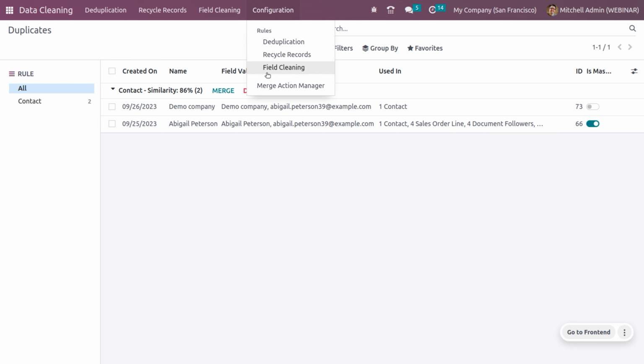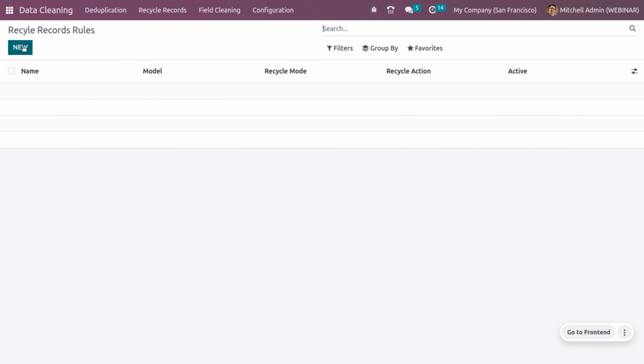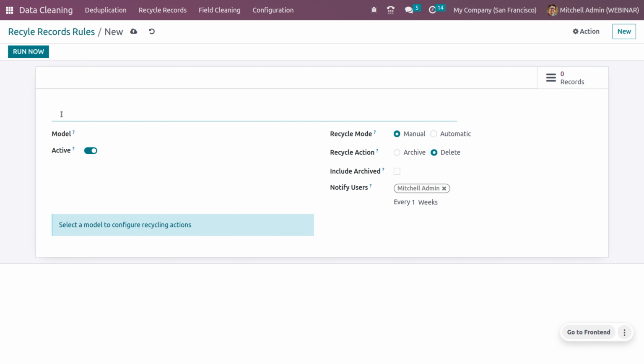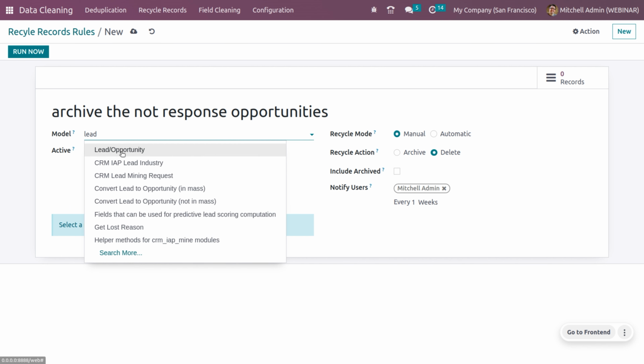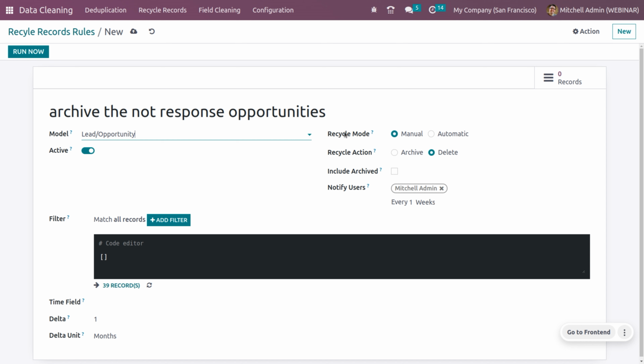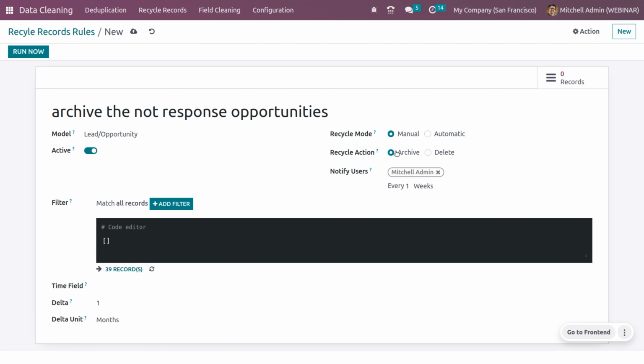So in that data recycle record, we can create a new rule where I archive the no response opportunities. Okay, this is my rule where I'll be targeting the lead opportunity, and it is active, and the recycle mode is manual. Recycle action is delete or archive. I'll be archiving, and it should notify the users.